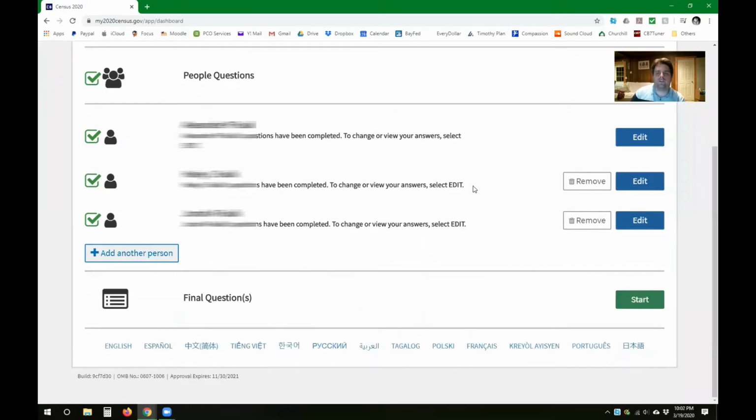Once you complete all of your family, then you will see that all of these buttons are now blue and say Edit. You can go back and edit if you've made a mistake, and if you accidentally put that family member on there, you can remove them at this time. So once you're done with that, it's time to go to the final questions, so click Start.